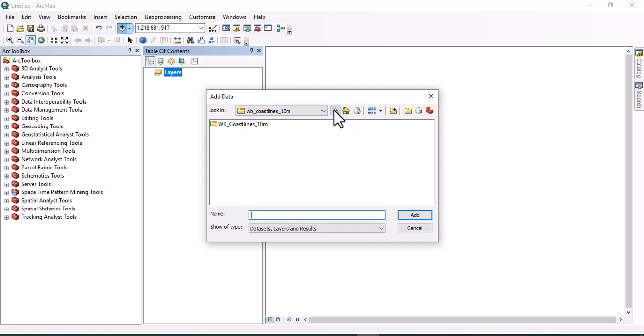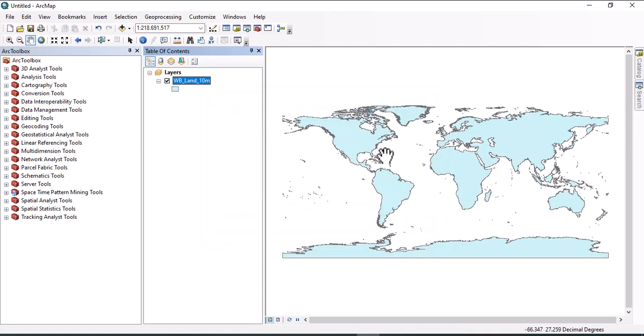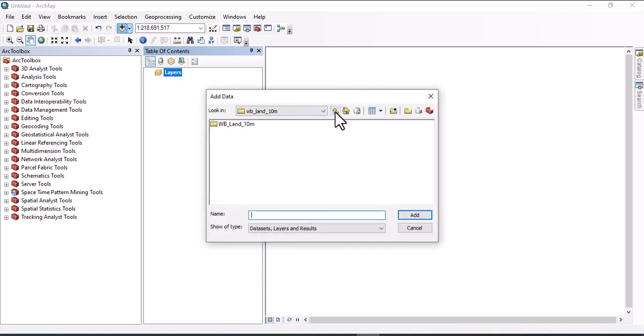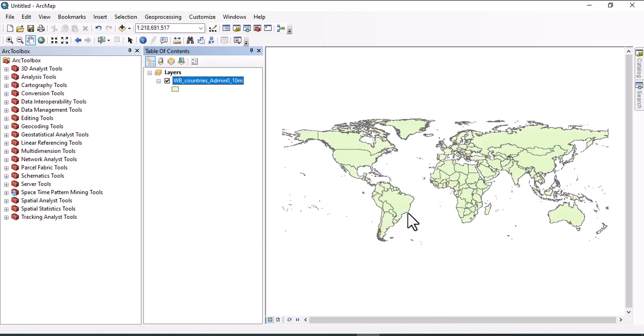from the web. It imports world land area, and this show the world land area, and we can remove this one and check other data that we download, which is World Bank approved administration boundary. This one is the World Bank approved administration boundary.